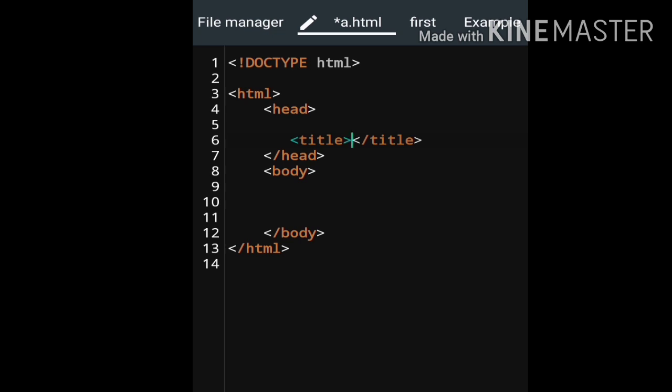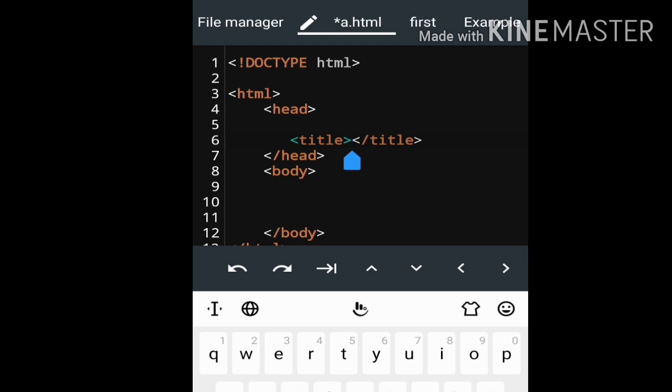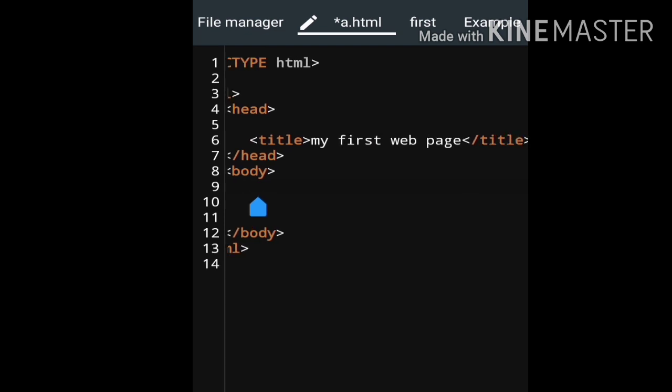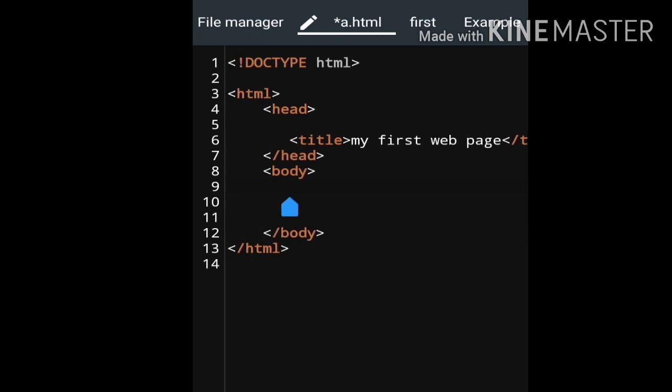Next, this is the HTML tag, then head, then within the head the title tag, which I have described. Now I have to write the title of the web page. Say my title of the web page is my first web page. So this is the title of the web page. Next our head section will close, and now our body section will start.